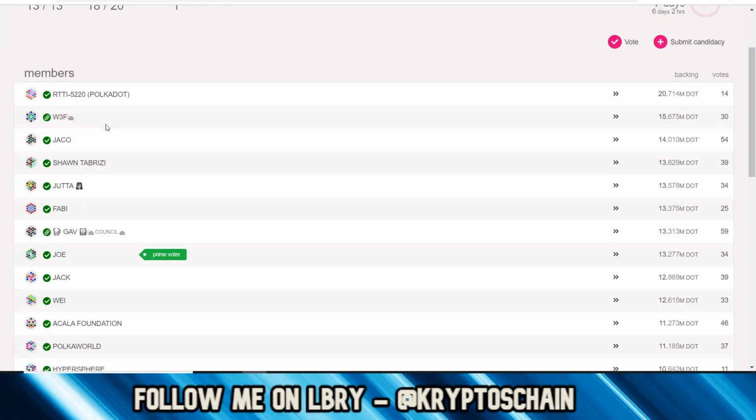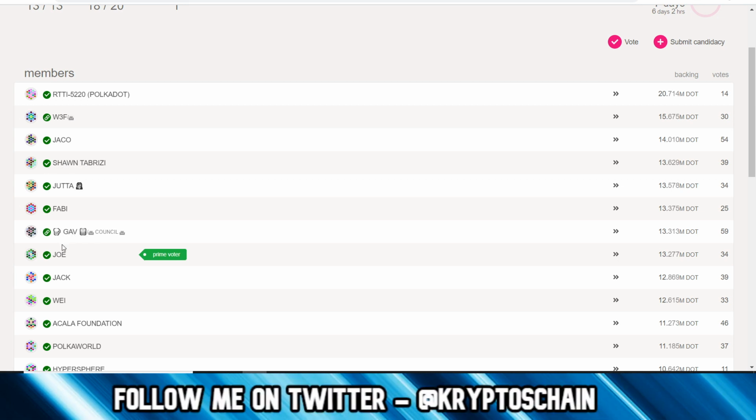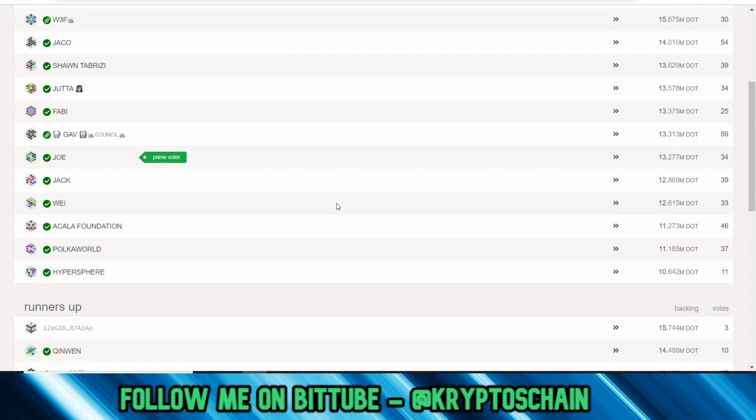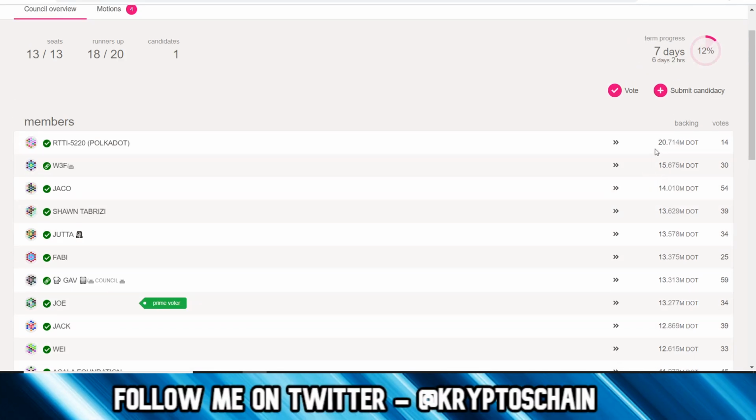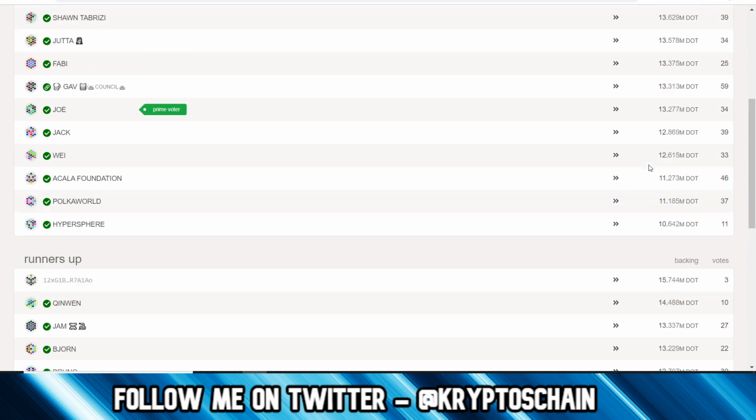We've got the council here, Web3 Foundation, Jacko, these are all probably employees from Polkadot. We've got Gavin Wood here, he's got an emoji with a beer. As you can see, he likes beer. He's got council here as well. Prime voter. Right, this is interesting. Current prime member, default voting. Joe is the prime member here. He's got 13.2 million DOT. So all these guys have a lot of DOT here, as you can see from the council.